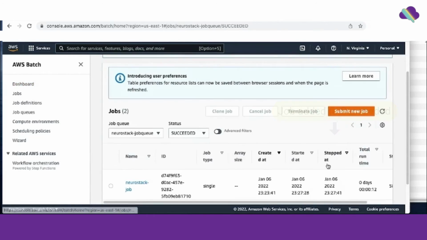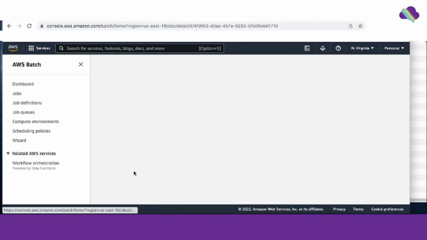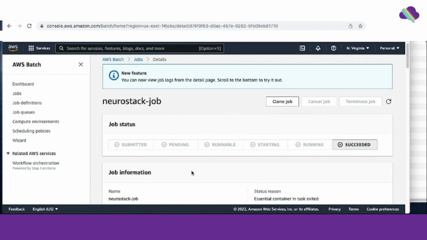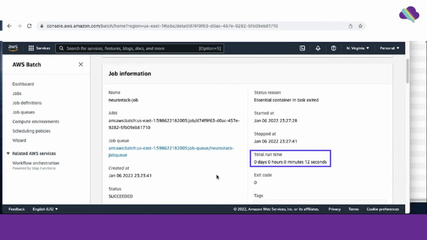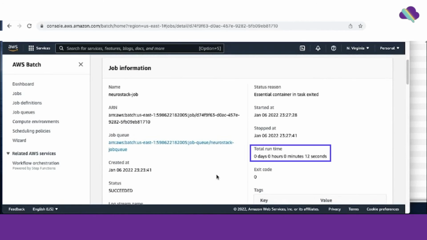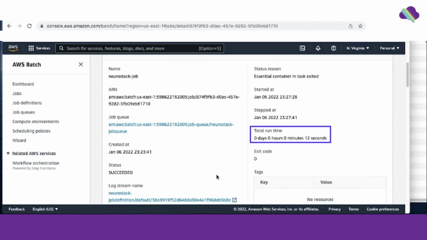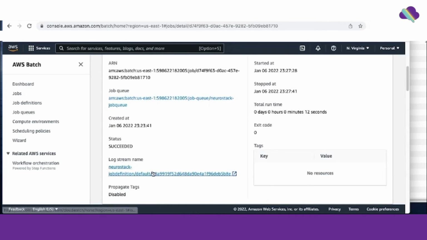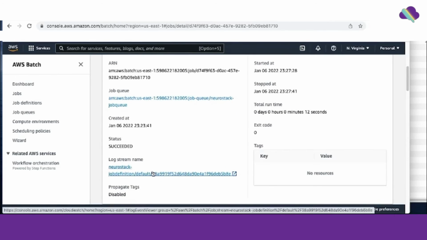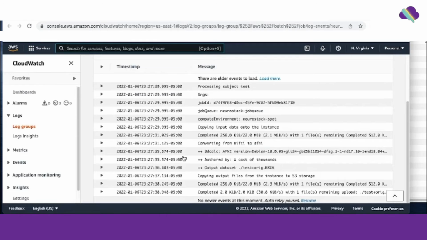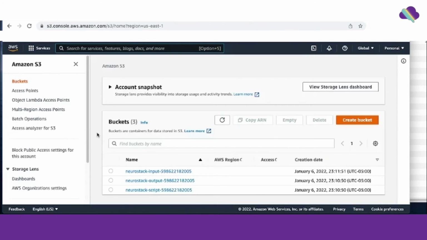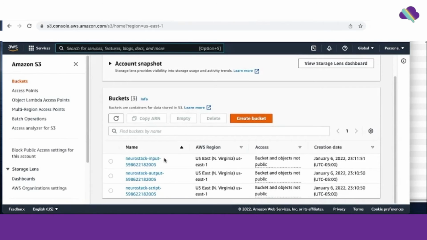We can see more details about our job by clicking on it, and we can see that the job's total running time was 12 seconds, which is the computation time that we're charged for. We can also look at the log of our job under log stream name. And when we navigate to our output S3 bucket, we can see that our 2 processed files are there.